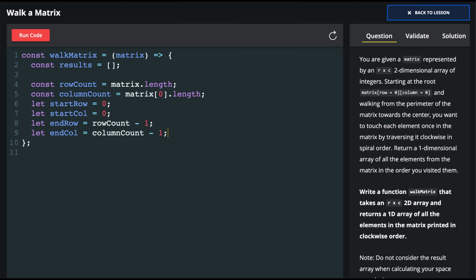And now we can begin iterating through the matrix. We do this in a while loop. And so we iterate as long as our end row and our end column are greater than or equal to the start row and start column. Then we can begin iterating across the sides using our for loops.